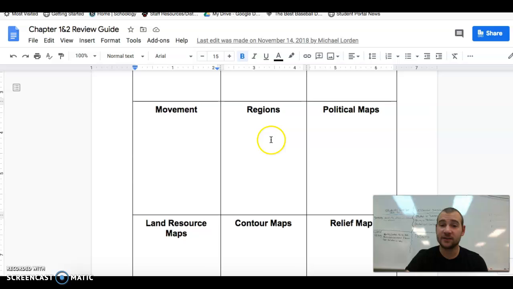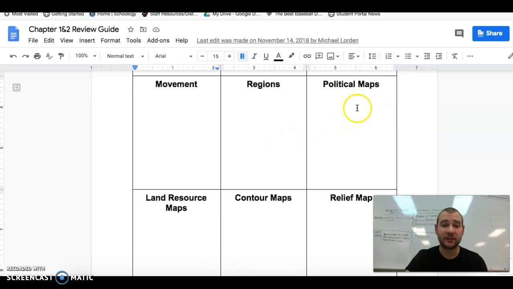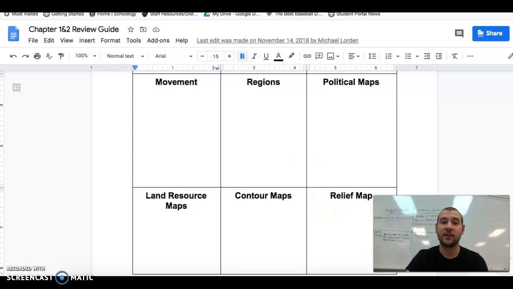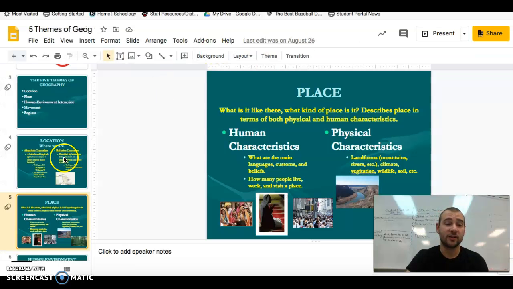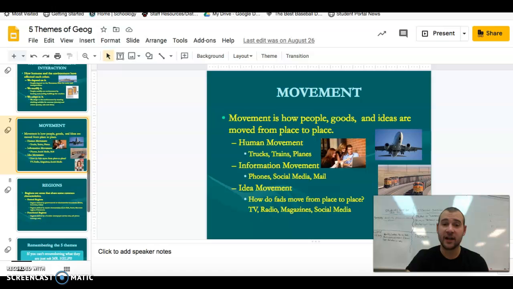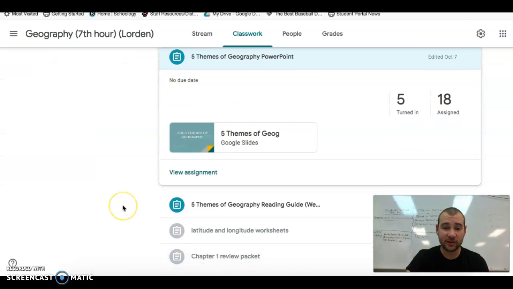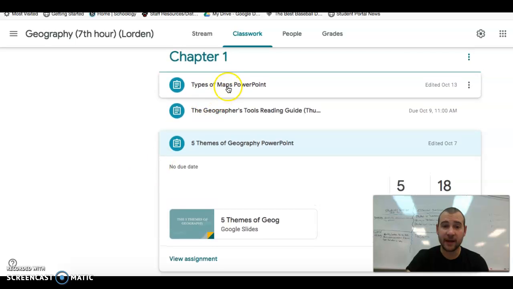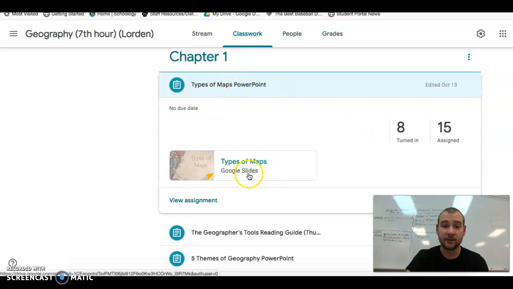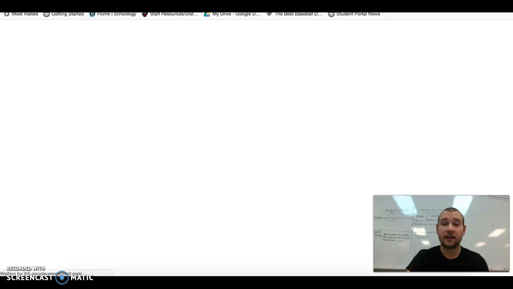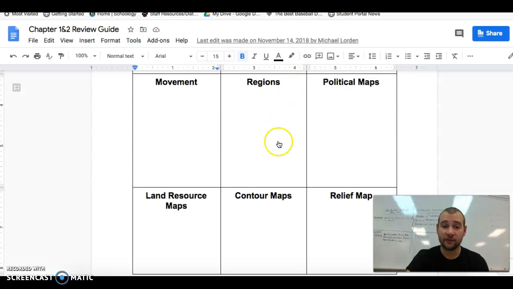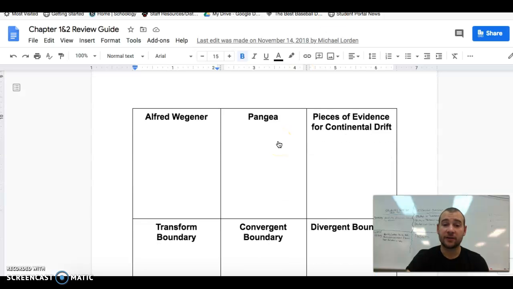Obviously, the regions will be one, and then political maps. So now we've moved into the contour map, relief map. Obviously, we've moved into the map PowerPoint. So once you get done filling in the key stuff for each category, just close out of that PowerPoint. And then we'll just keep scrolling through. So I'm looking for the types of maps. There it is. Click on that. And then now I'll use this PowerPoint to fill in the map part and so on and so forth.